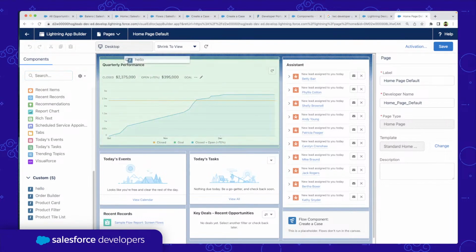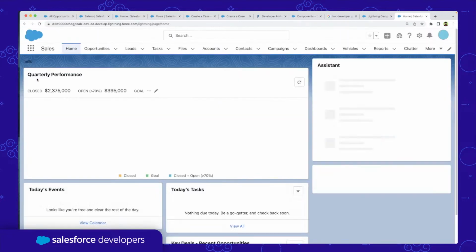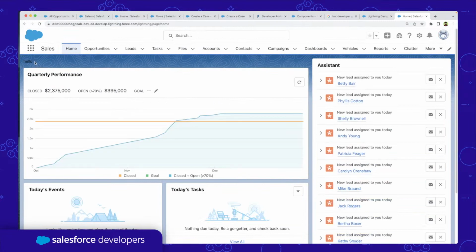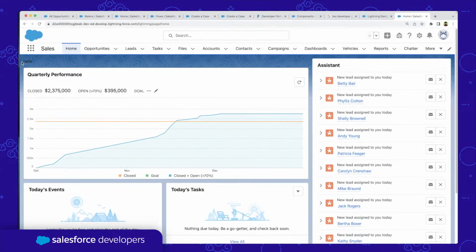I can drag the hello component and put it here, and it displays hello. I don't know if you are able to see it or not, but if I go back, yeah, here we have the hello that is being displayed again.